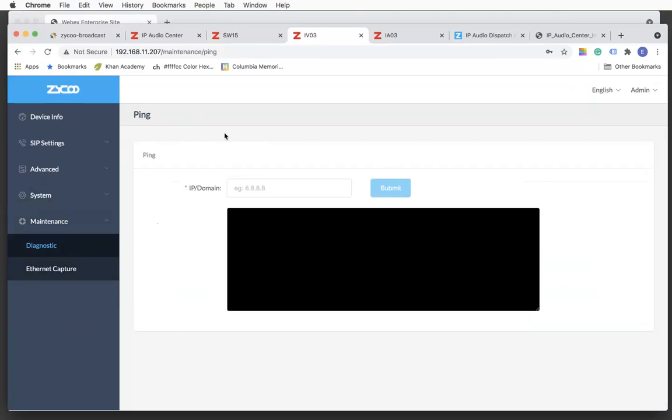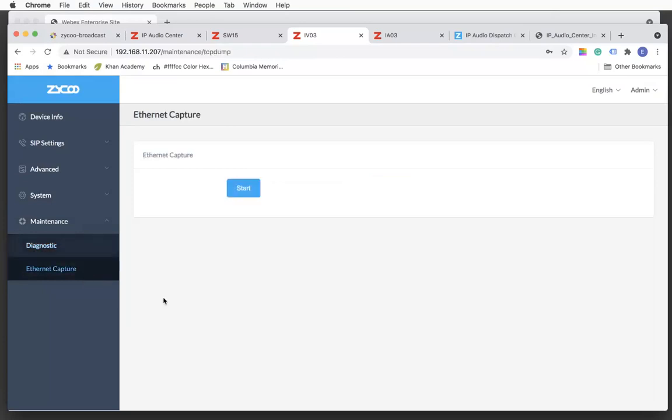And right here we have the ping. Ping is going to ping the IP address and see if the network is working. And also for Ethernet capture, if you need to analyze a data package or you need to check on your device, you may capture the data package from here using the Ethernet capture and analyze the data package right here.